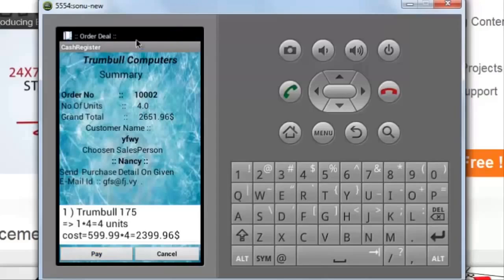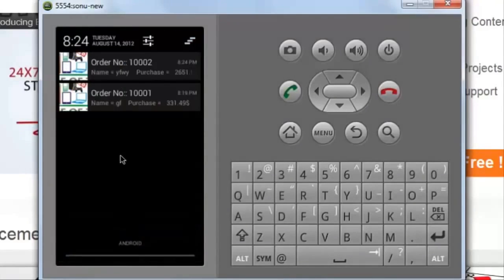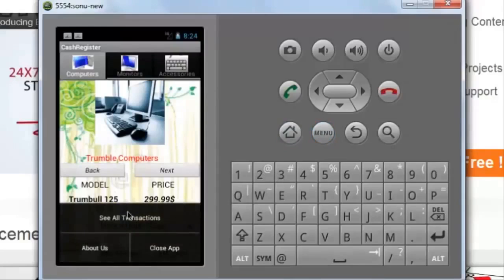So when I click on pay, I will be redirected to the store inventory page, and also I get a notification which says the order number and the name of the buyer with the purchase amount, so that it can be easily accessible for the salesperson to know which order number was for which buyer.